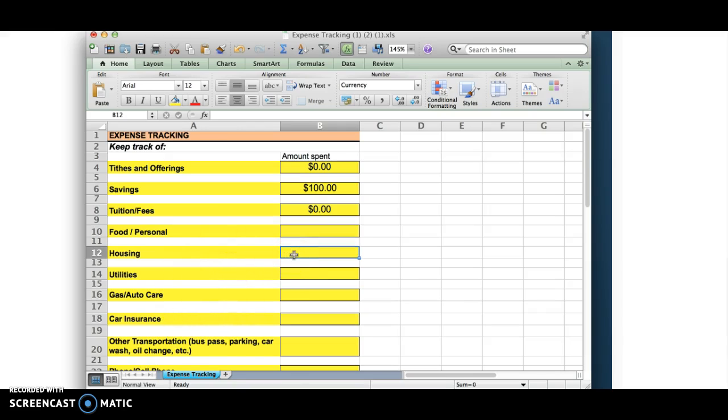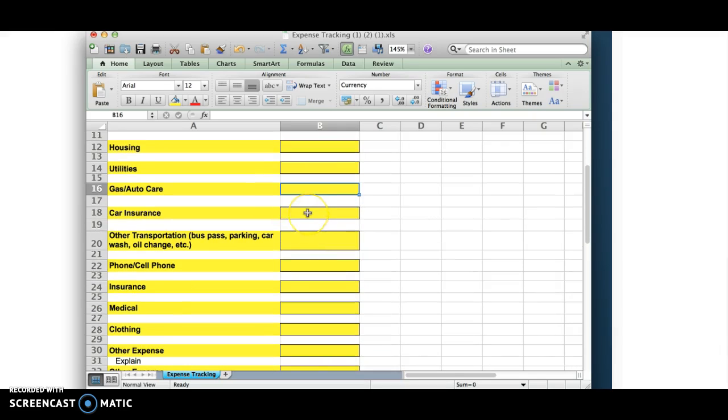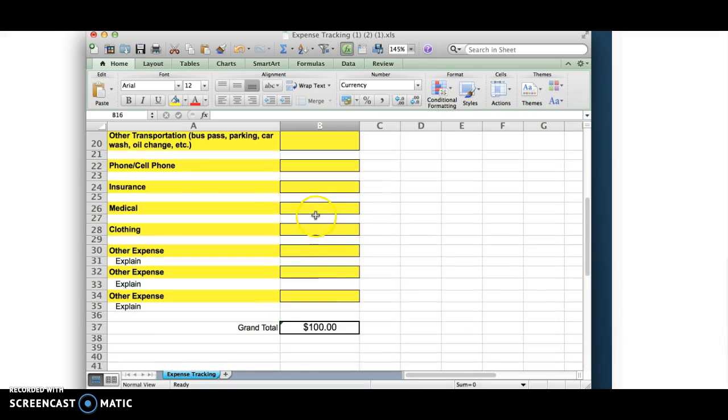Housing, if you don't pay rent or your mortgage during the week that you track your spending, you can just put 0. Or I recommend if you know you have a set amount you pay each month, you could put it there to help you see how much you spend. And then we have utilities. Gas, auto care, once again, car wash, oil change, if you had to buy gas, it would go there. Car insurance is a separate one, so you can get the idea of how you would record your spending for an entire week.